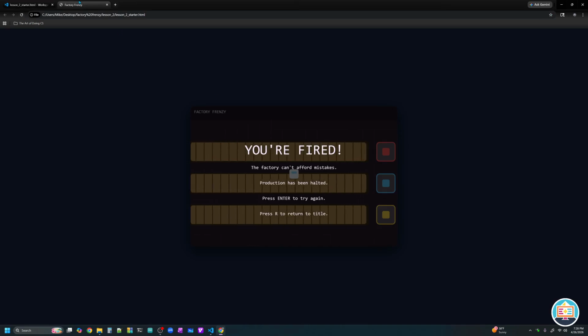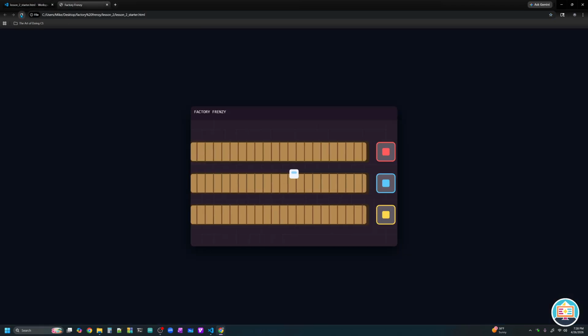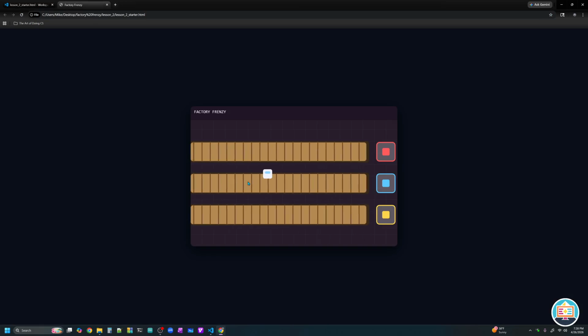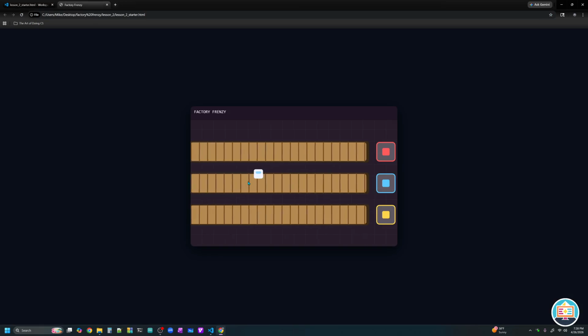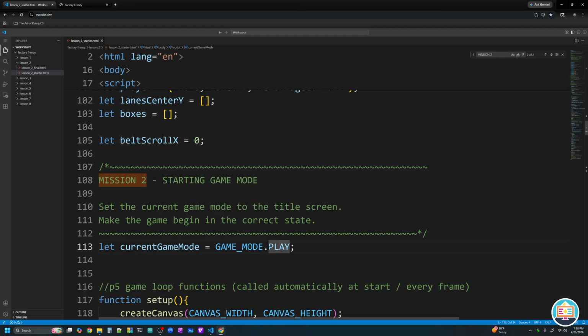Hey, I get the lose overlay. And let's set the game mode to play. If I set the game mode to play, I get no overlay because now I'm in the play mode. And now I get my upward movement back. So that's kind of nice. All right, but we can't just change the code here. We've got to actually dynamically switch the state of our game.